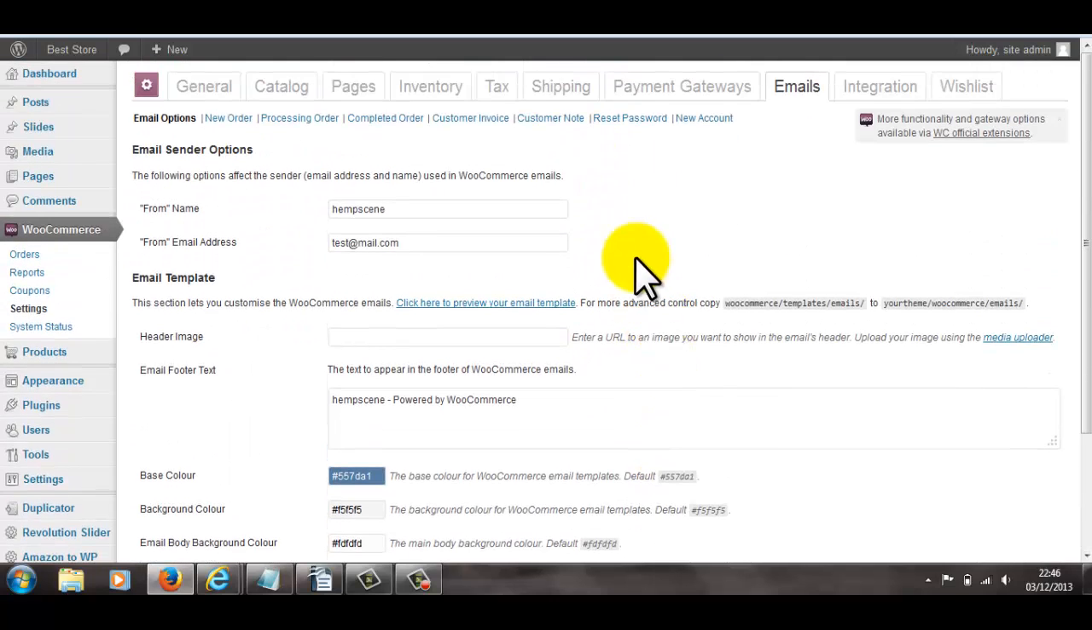It's a pretty good plugin. The WooCommerce plugin is a really good plugin. It gives you everything you need basically to run an e-commerce store, if you're a small business. So it's perfect for that.